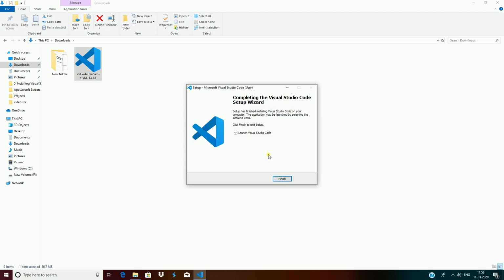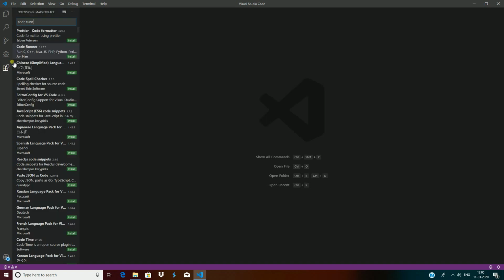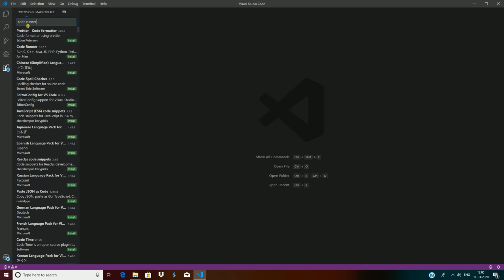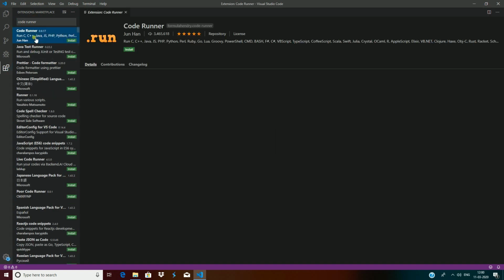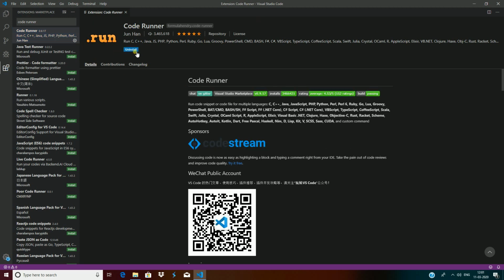After installing is finished, launch Visual Studio. Now I am going to install the extension. You can go around here to the left hand side and click on the extension. I am going to type CodeRunner. CodeRunner is again very lightweight. Once you select that, you will notice it looks like this and you can just click on install. Now you are able to run and compile C programs.